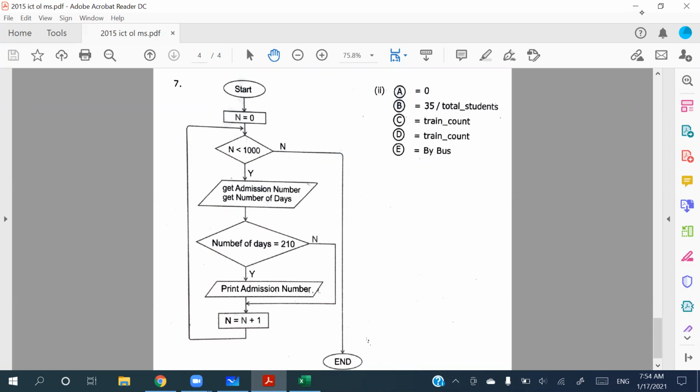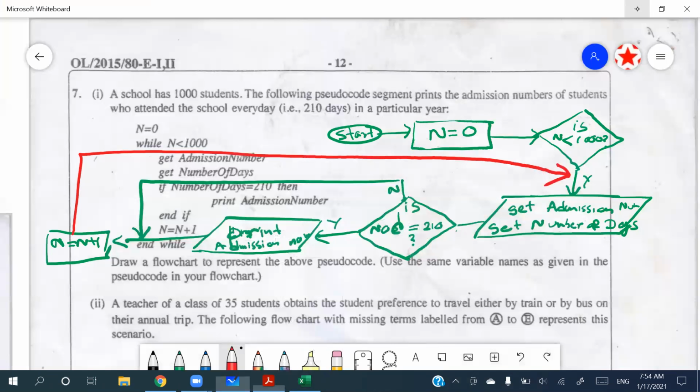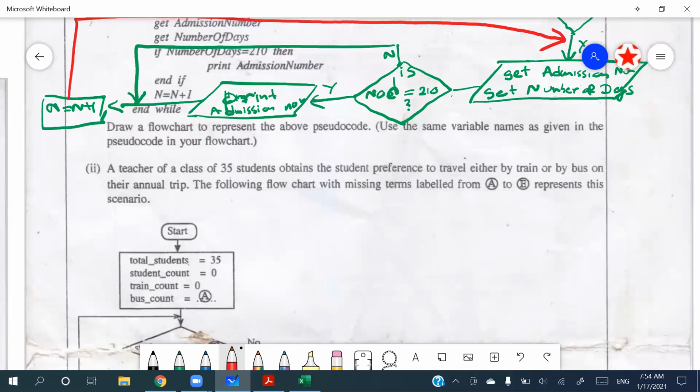Okay, the last part of the last question is asking: a teacher of a class of 35 students obtains the students' preference to travel either by train or bus on their annual trip. The following flow chart.